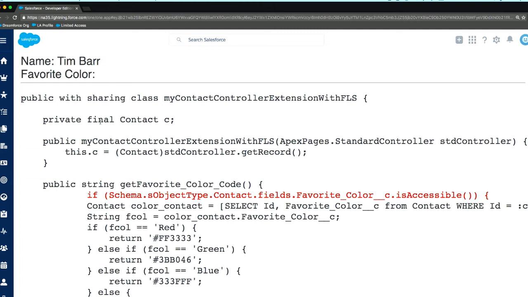Does that apply when you use with sharing? So with sharing, it doesn't involve this. The with sharing involves org-wide defaults, role hierarchy, and sharing rules. I just put with sharing in there because it's a best practice, and we want to use it throughout all of our code. But the with sharing really has no applicability to this issue.